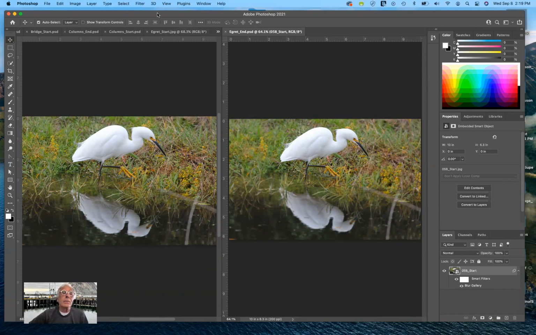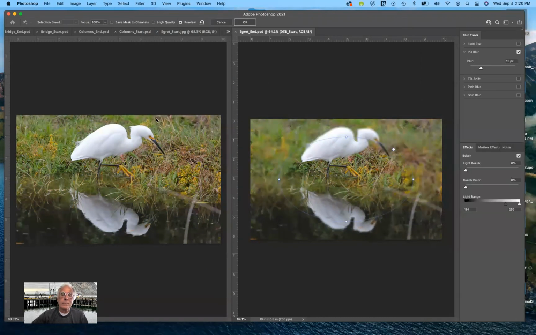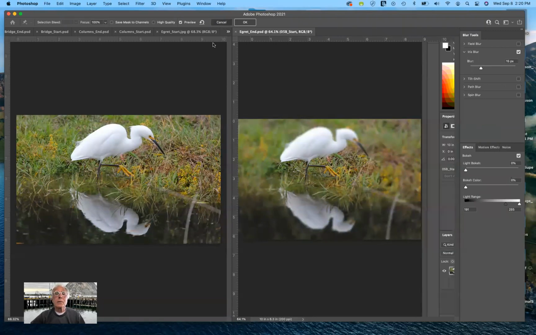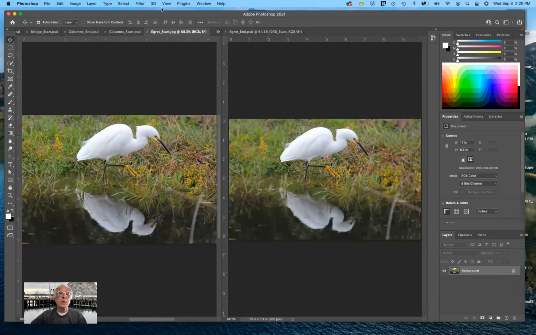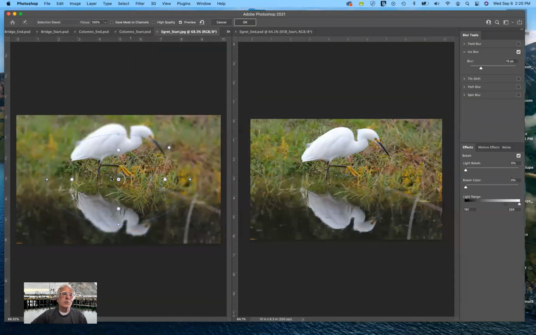I'm going to go up to Filter, and I'm going to go to Blur Gallery. And what I want in this particular instance is the iris blur. Okay, now I have the wrong file selected, so I'm going to cancel that. Make sure that I have the start file selected, and let's go back again. I'm going to go back to Filter, to Blur Gallery, and to Iris Blur. It's worth your while checking out the other blur tools that can be really effective in creating whatever kind of aesthetic you're going for.